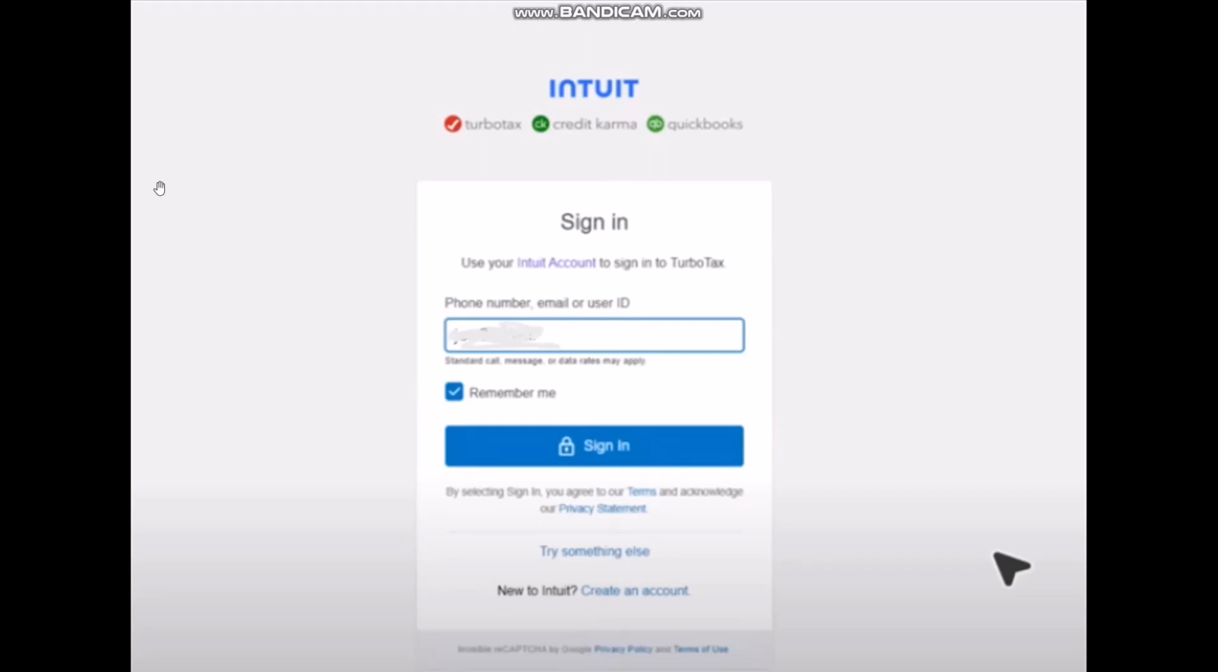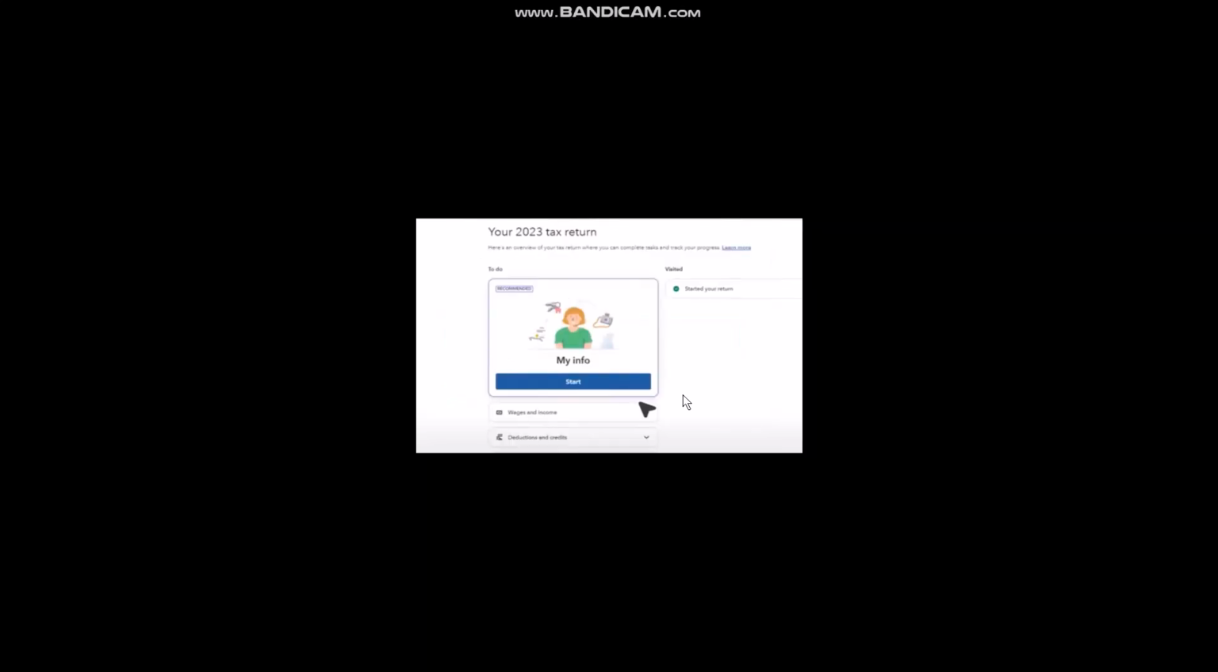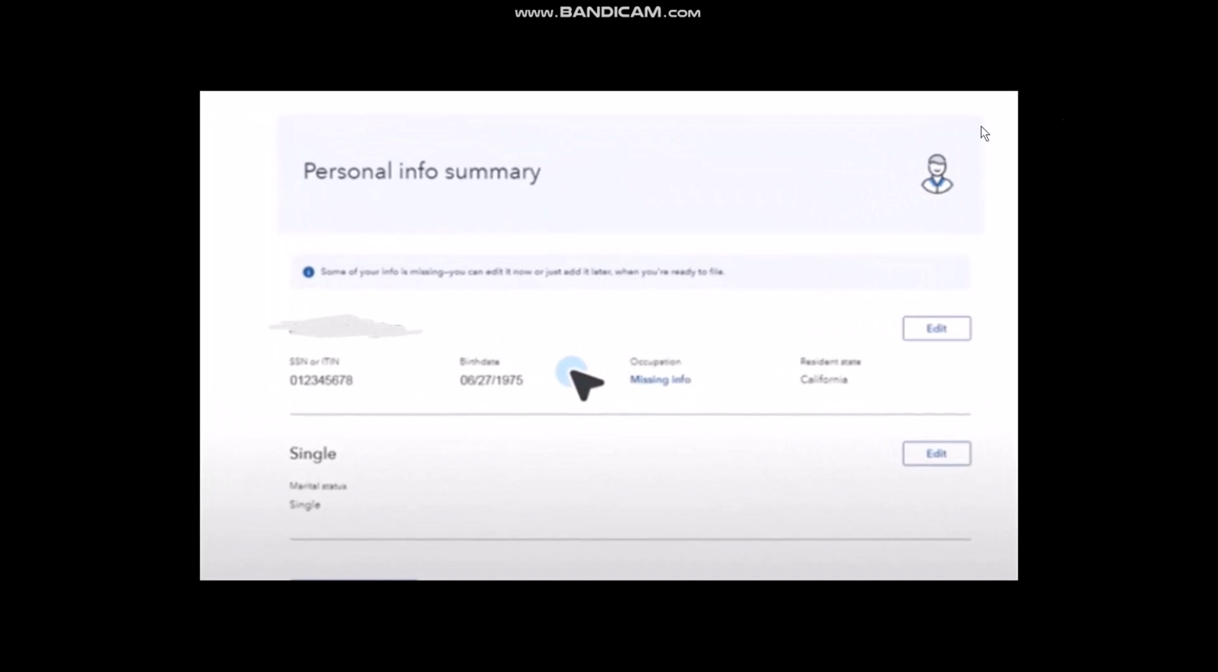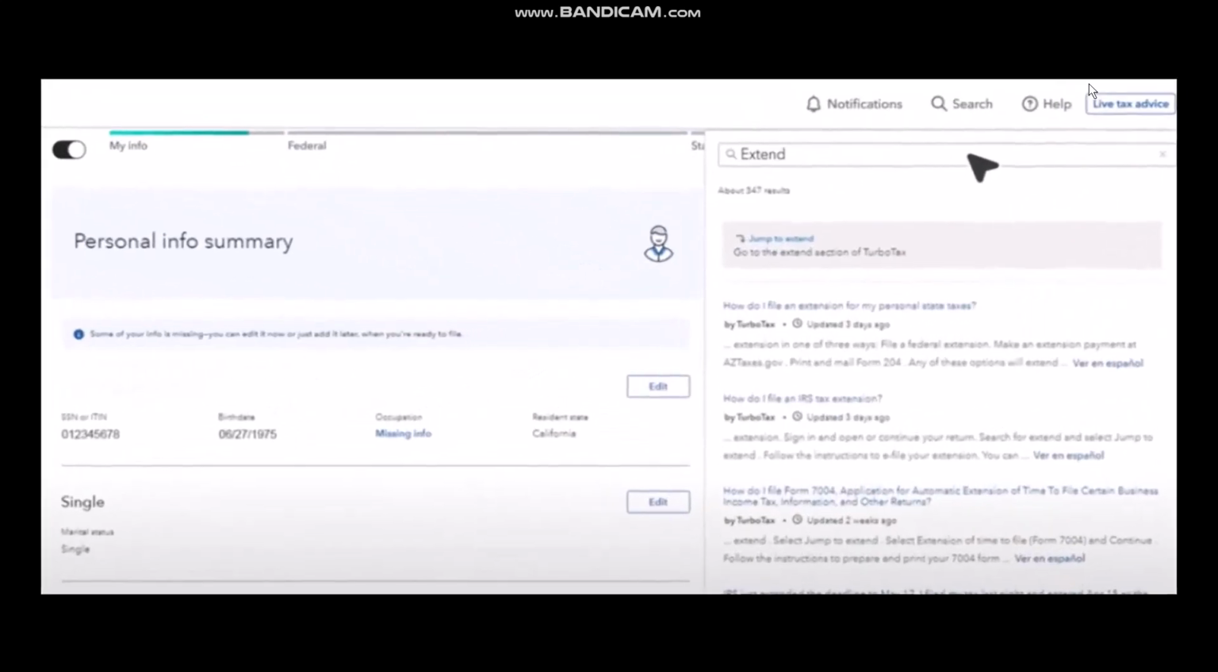Now, in order to file an extension, what you need to do is head over to the TurboTax website and then simply sign into the account. And once you're signed in, here you'll be seeing this kind of page. Now, all you gotta do is click on your personal information. And once you click on your personal information, here on the search bar, simply type in extension.